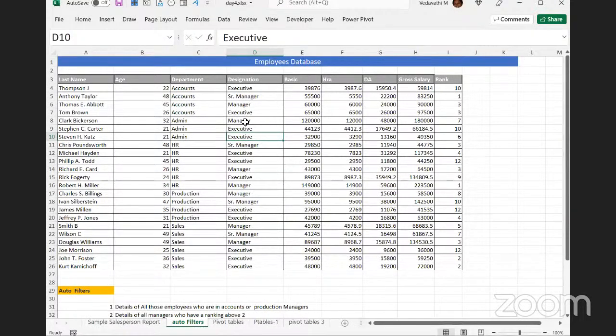So now we know that Alt AT is for filters, right? So the moment I press Alt AT, now you can see you get a drop down here. No, I'm not interested in all the departments. I'm only interested in certain departments. I just want only accounts department. In that case, you get a drop down here.